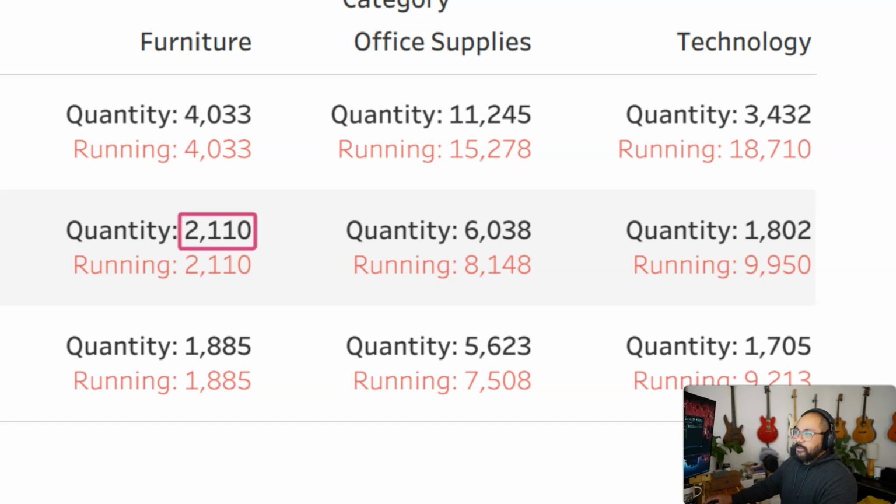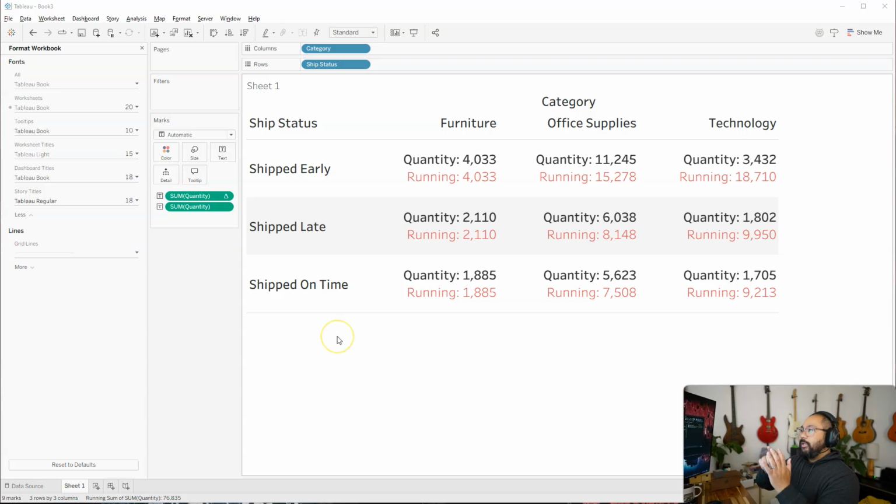But if you take 2,000, you add it to 6,000, you get 8,000. You take 8,000, you add it to 1,802, you get 9,950. That's that group. And then it repeats one more time, and then it kind of keeps going like that. So what determines which way it's summing it up, right?